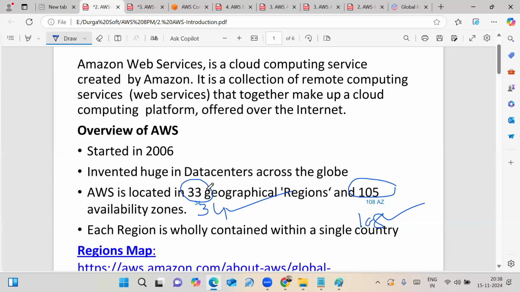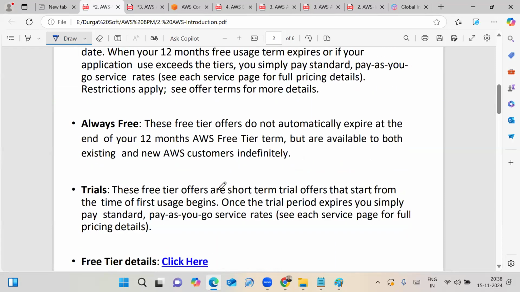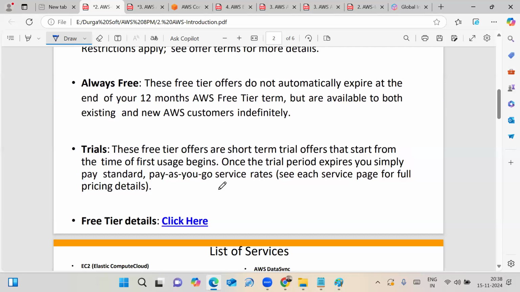AWS introduction. Friends, once you create your AWS free tier account, how many months is it providing the free service? 12 months it is providing the free service. I'll tell you the limitations. What are the limitations when you are creating your AWS free tier account?